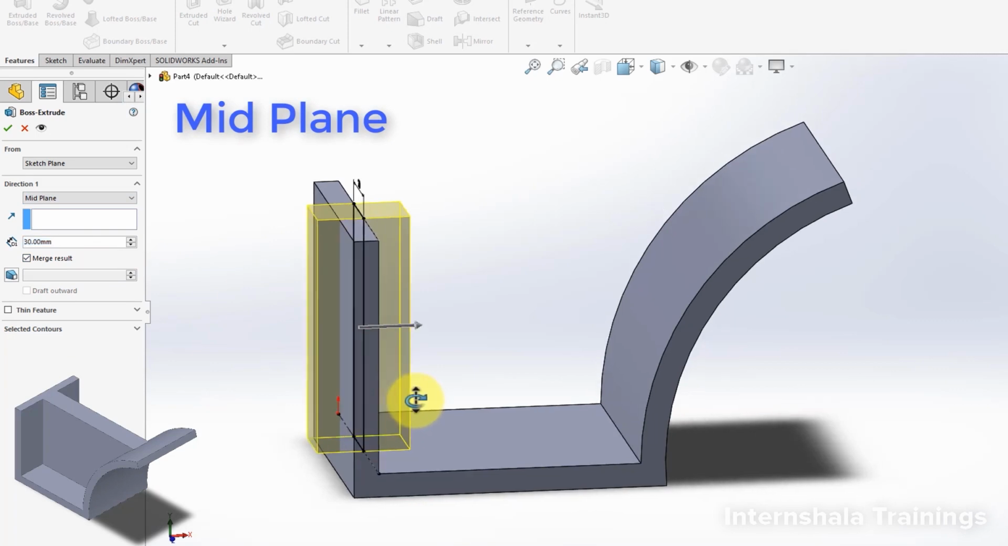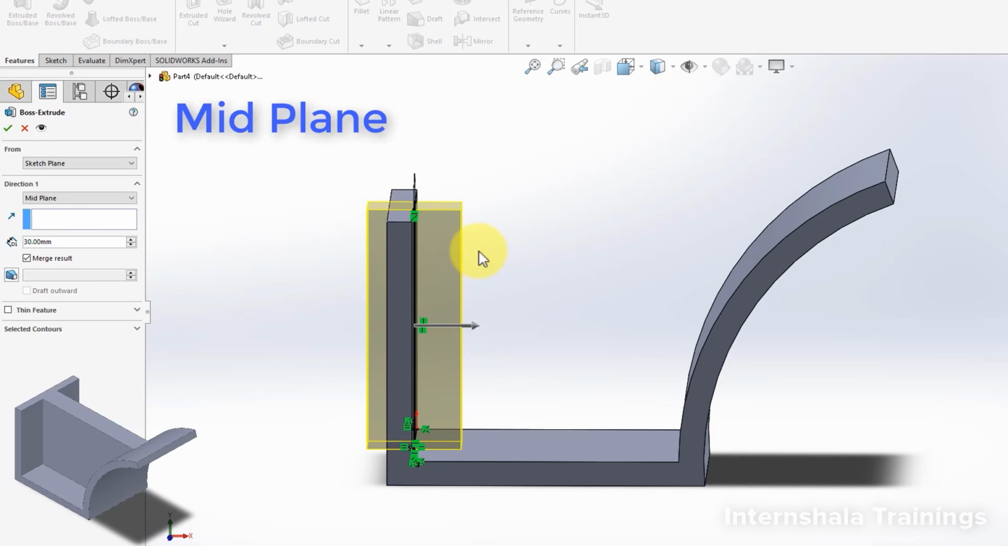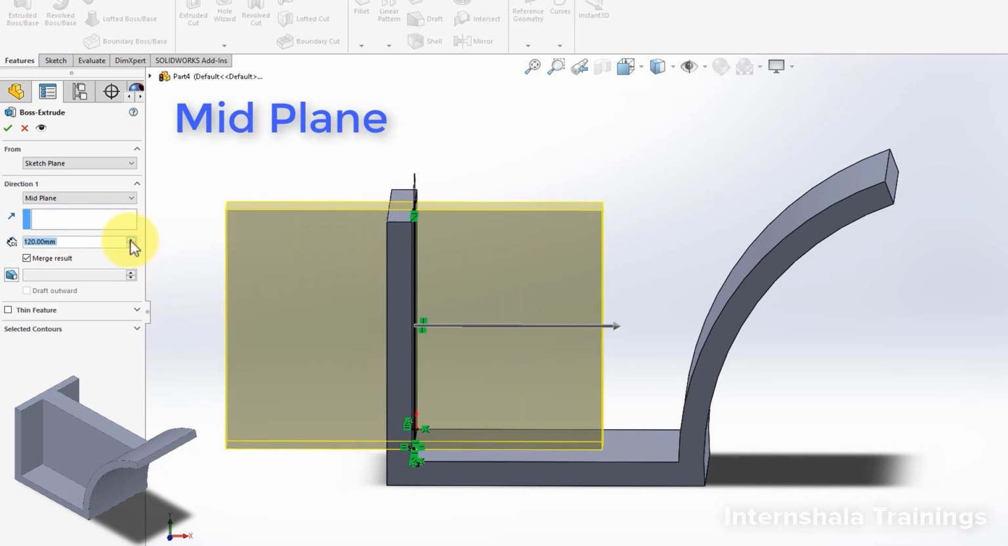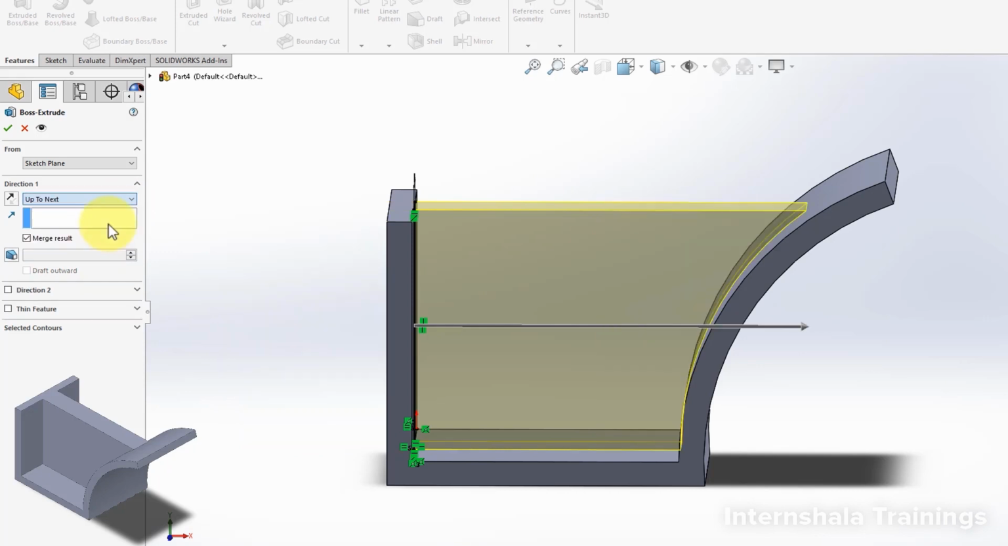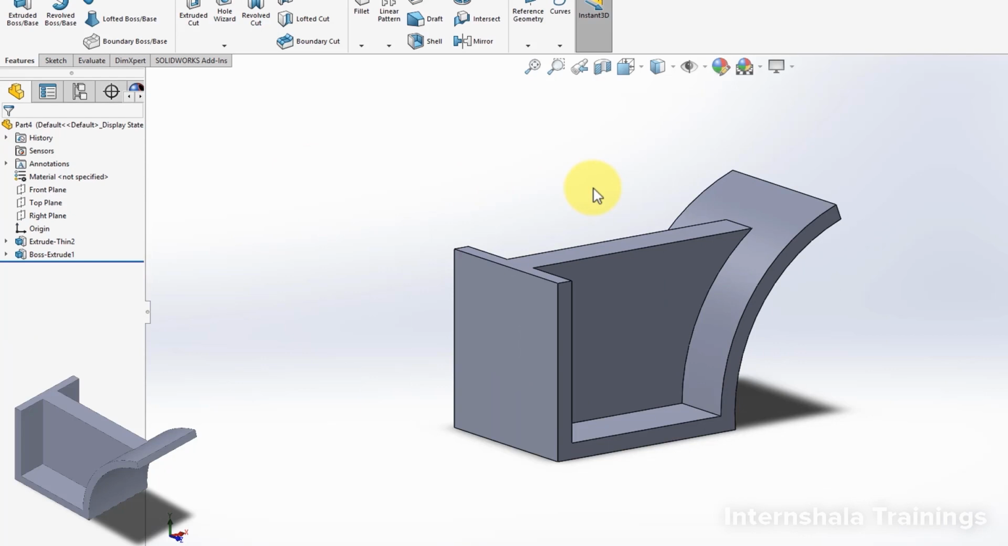Mid-plane is very similar to blind, with the exception that here we are going both directions. So here the total extrusion is 30, 15 of it is to the right, and 15 of it goes to the left. And if I increase that, it will be increasing from both directions. So this is a simple summary of all the end conditions we have for extruded boss. For this model, we want the extrusion to go up to next. So this is what we want, so I can click OK, and this finishes our model.